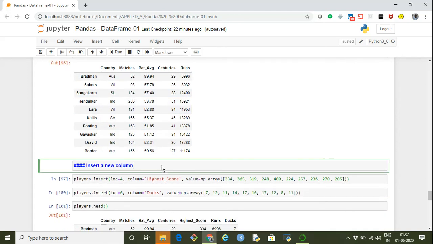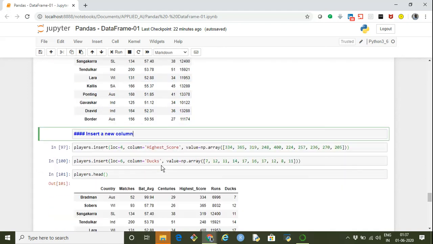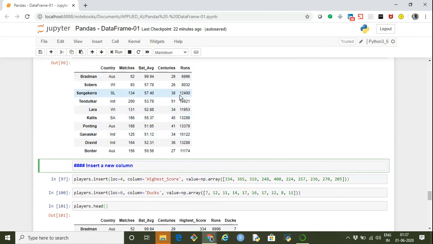Similarly, we can insert a new column also into the data frame. Let's say this data frame is there. We want to insert two more columns, or any number of columns you want to. So what we are going to do is use the players.insert function.